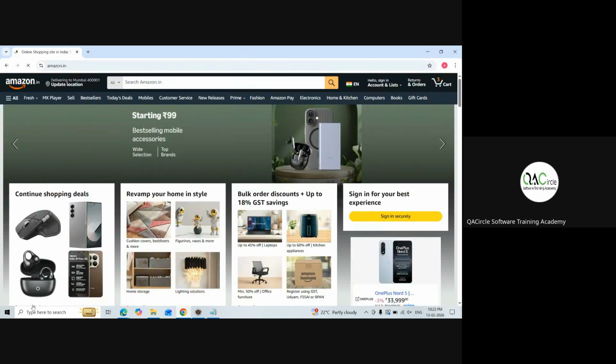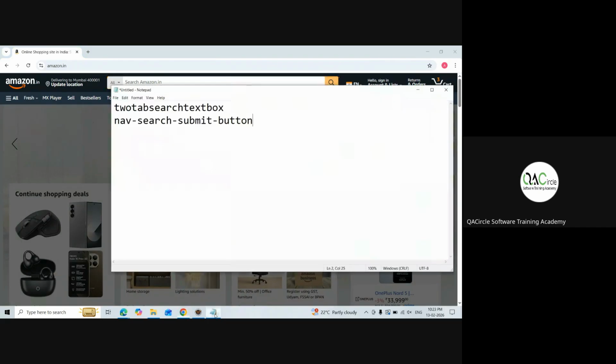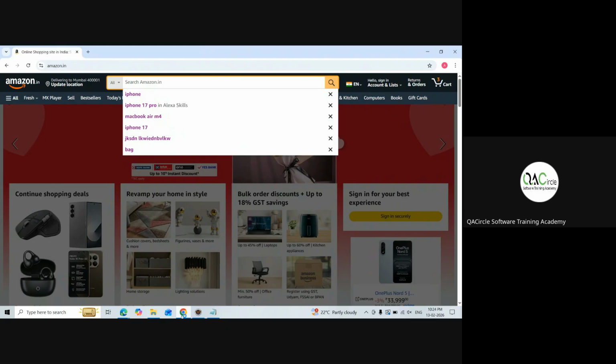Amazon.in. This is my home page. As soon as you click on this one will come, and these two other buttons which I have already stored here: the search box, nav search, and submit button. That's it. So we have something called 8 locators, right? By ID, by XPath, by partial text, etc. Here we'll use by ID.